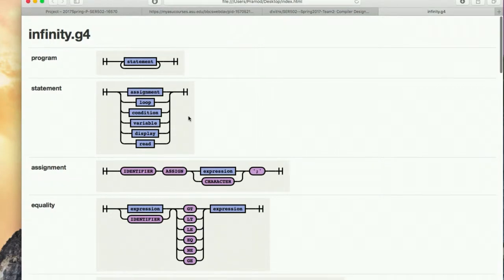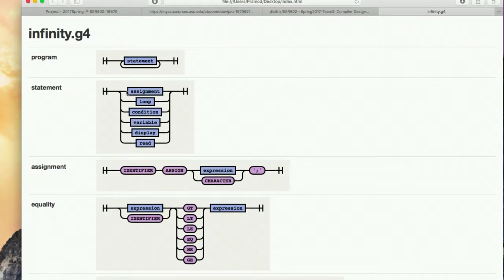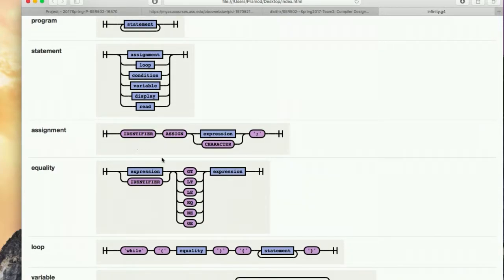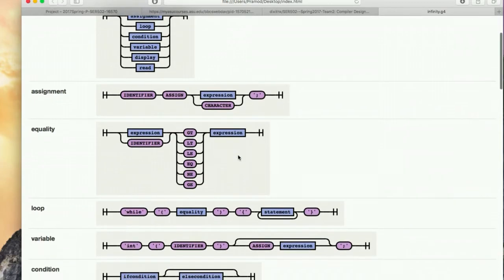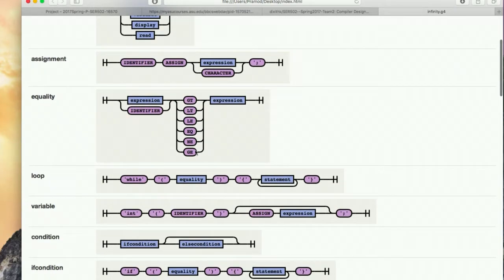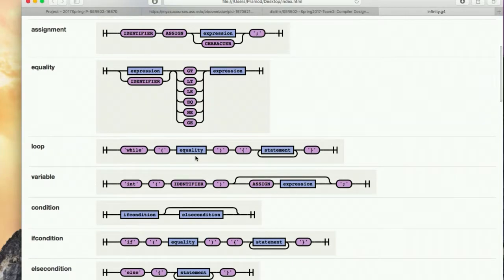Coming to the graphical part of our grammar, as already said, our program is composed of statements, which can be any number of statements, one or more. Our statement will consist of either an assignment, loop, condition, variable, display, or read. Our assignment statement is an identifier followed by an equals sign, and then it can be either an expression or a character, and our assignment ends with a semicolon. For equality operations, our program handles greater than, less than, equals, not equals, and greater than or equal to. A while loop starts with while and then takes the condition, and it will have any number of statements and end with a closing brace.